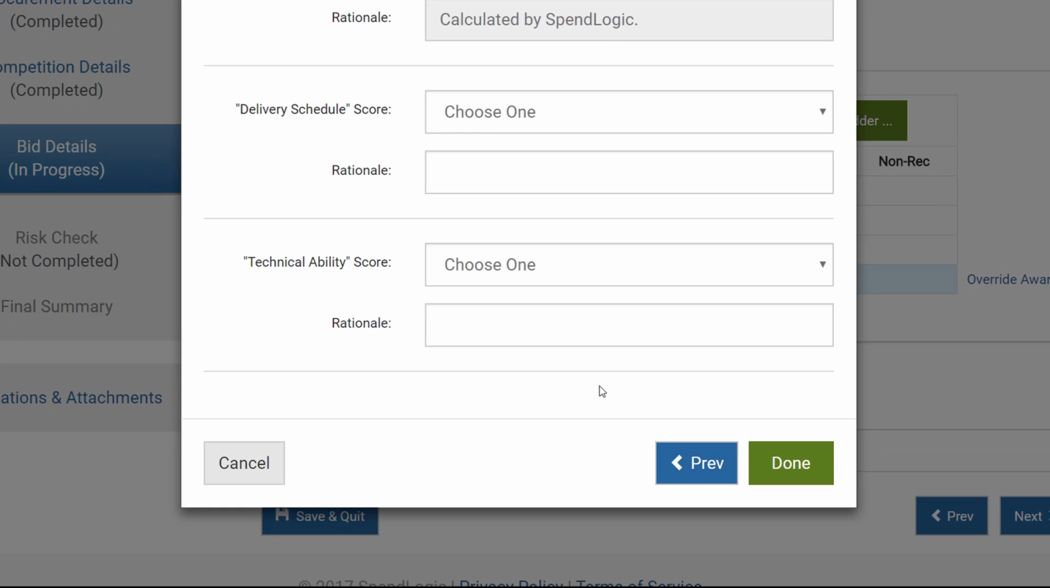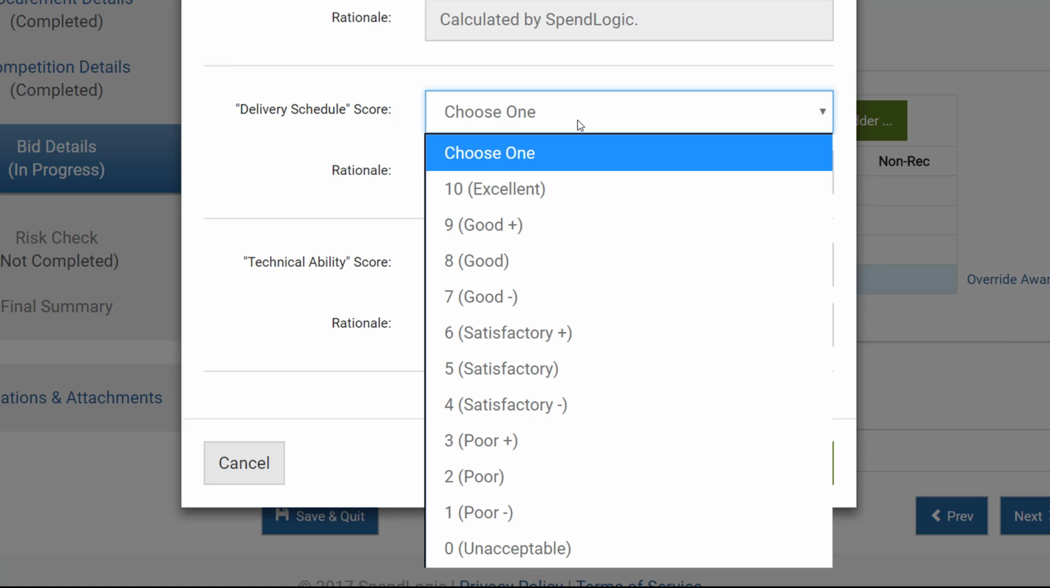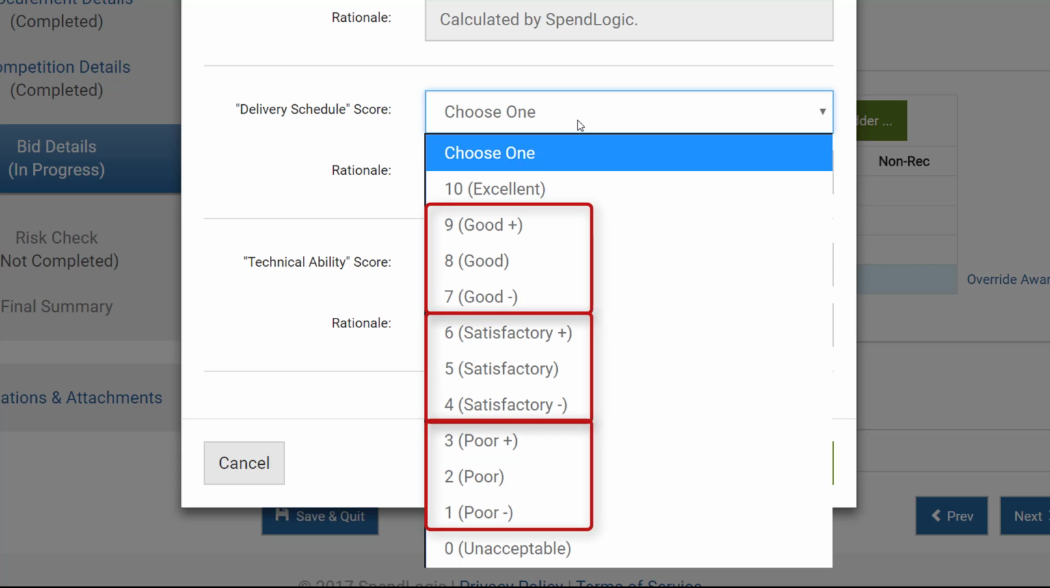Our next category is delivery schedule. Using the drop-down list, we see that the possible scores range from 0 to 10, with 10 being the high score. The middle score, 5, is satisfactory. This should be used as your baseline. If the bidder simply met the requirements, this is the score that would be used. Improving over and above the minimum requirements would result in a score of good, while not meeting requirements would result in a score of poor. Notice, good, satisfactory, and poor each have 3 possible scores associated with them.